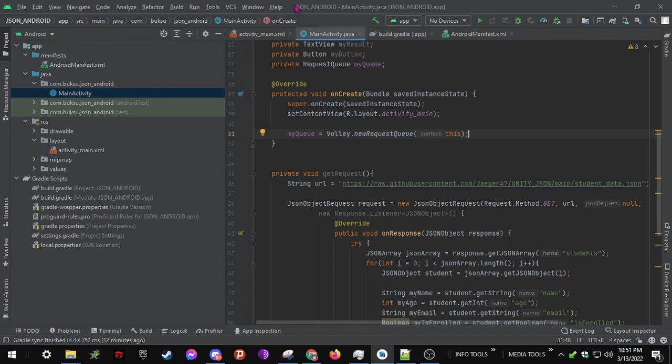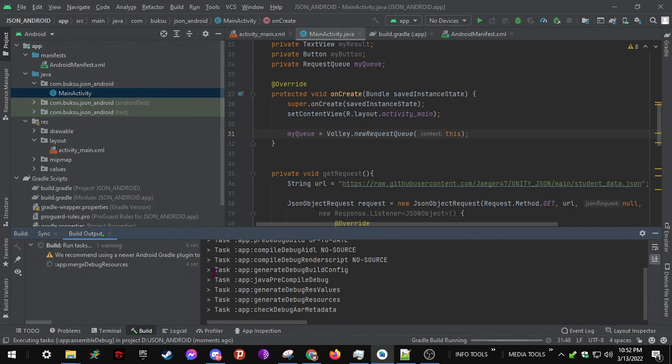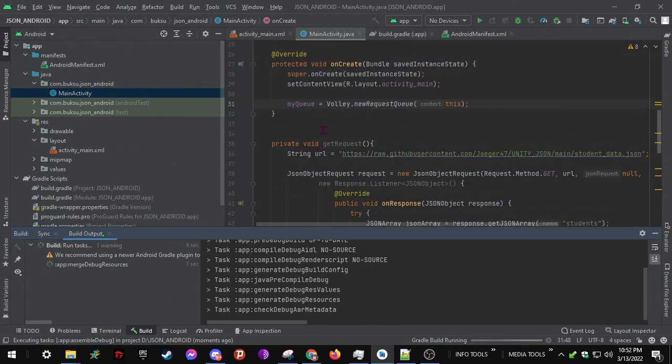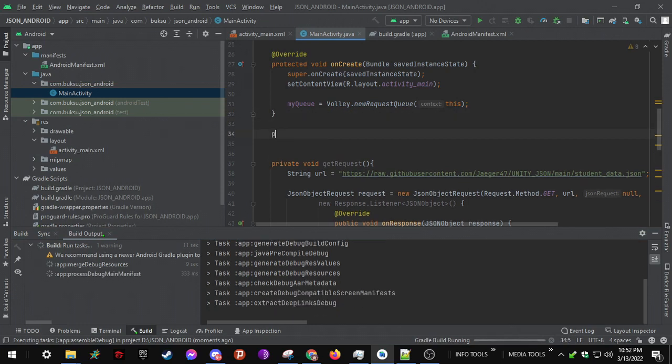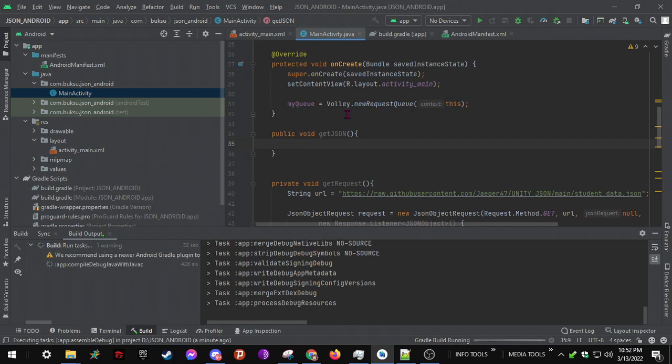So that's done. Let's build it. Let's see the build progress. So I almost forgot. We need to put this in a public void method so we can use it on our button. We also forgot to add a button. So okay, let's do this. Let's name it as get JSON and run our method, which is get request.